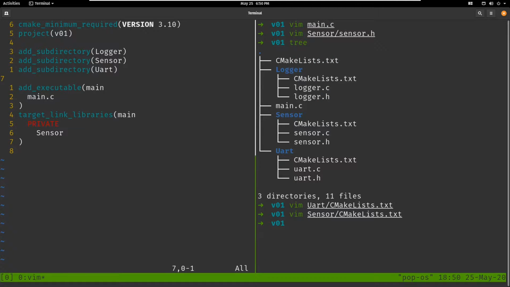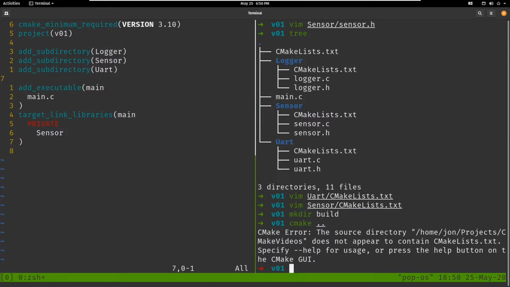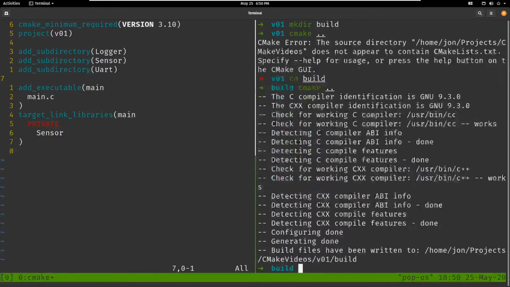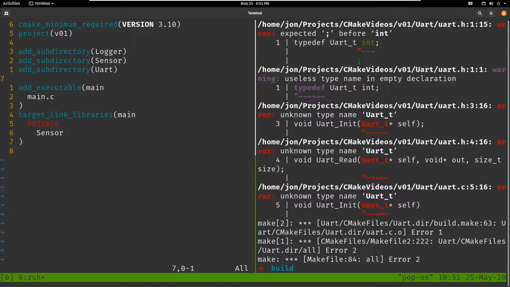So now, let's make our build directory. Let's do our CMake configure. Oops, I forgot to change directory to build. Let's run our CMake configure and generate. And we will run our build. Oh, unknown type UART. I have made a mistake.